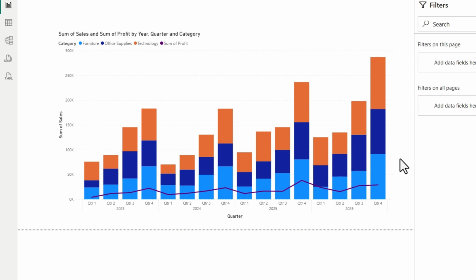For our sample superstore dataset, we want to look at our total sales numbers broken down by product category, but at the exact same time, track our overall profit performance on a secondary axis. Let's dive right in.